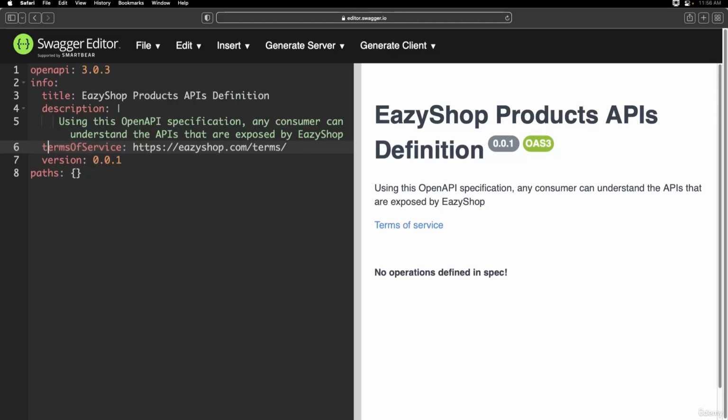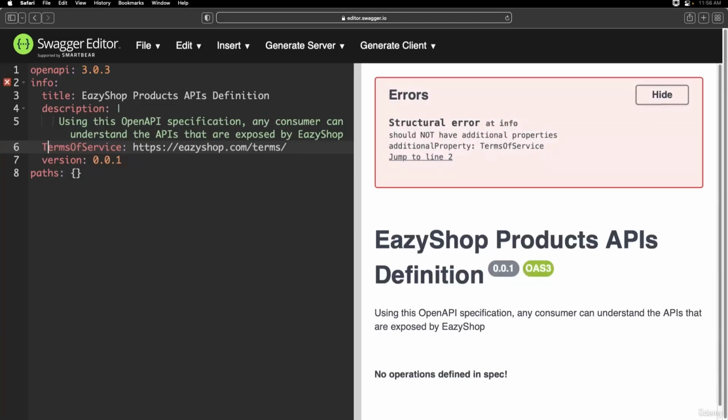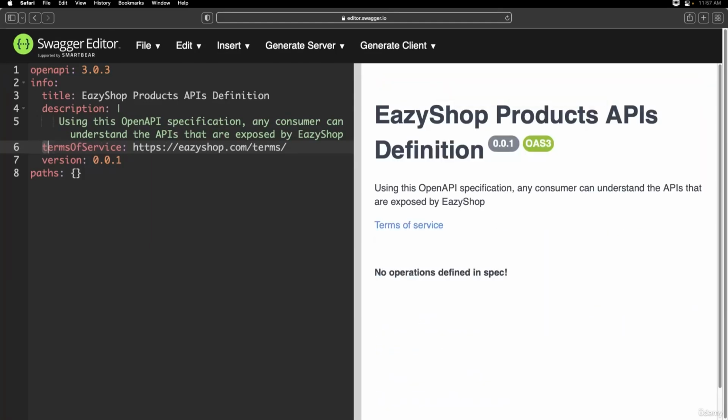Like instead of small t, if I keep it as capital T, you will see that is an invalid OpenAPI specification, because inside YAML, case sensitivity is very strict. So whenever you use capital letter instead of small letter, you will get compilation error like you are getting now. So let me revert this to small letter of t. So with this, we have successfully defined our terms of service.